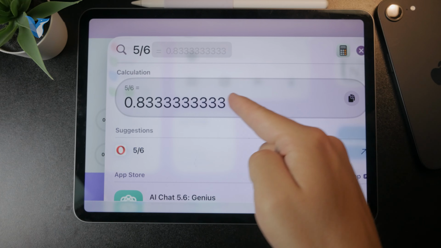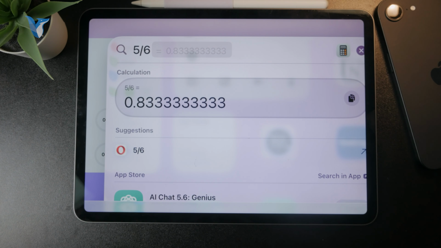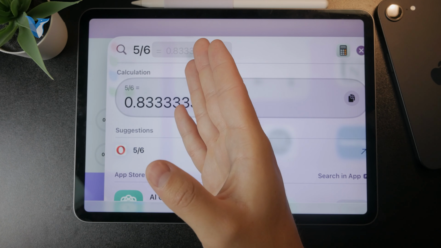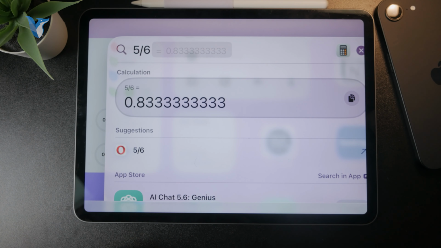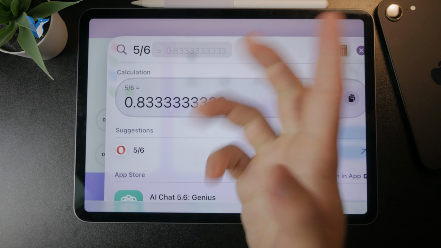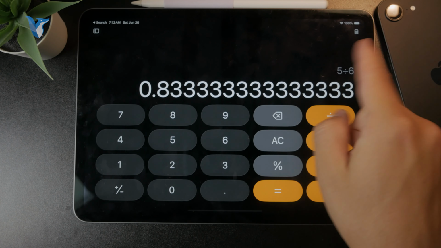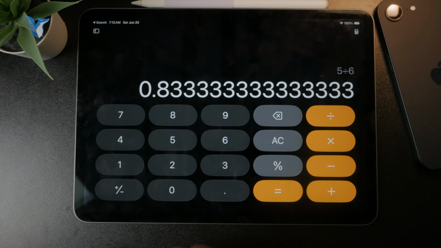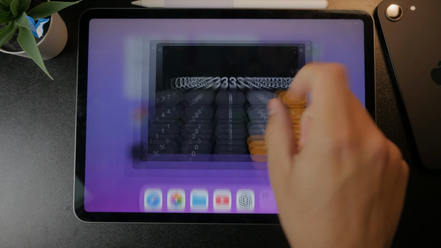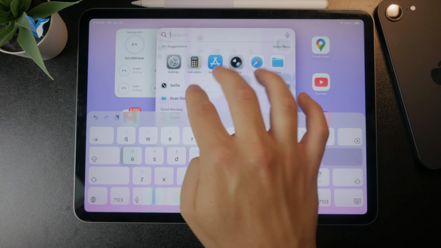You also get the instant calculation inside of the Spotlight search, right? And it is something which you can definitely do. It's like the easiest way to make that happen, right? You know, just 5/6 equals the number right there. So that's the easiest way you can do it, right? It also moves me right to the calculator in there, but you can also do it in other ways.